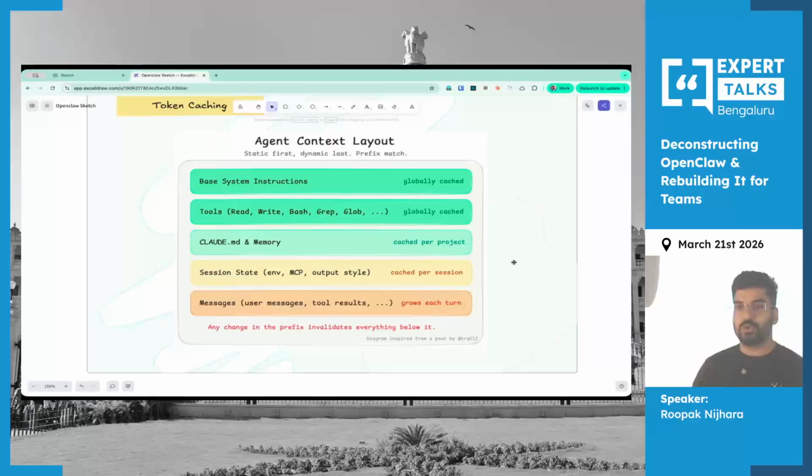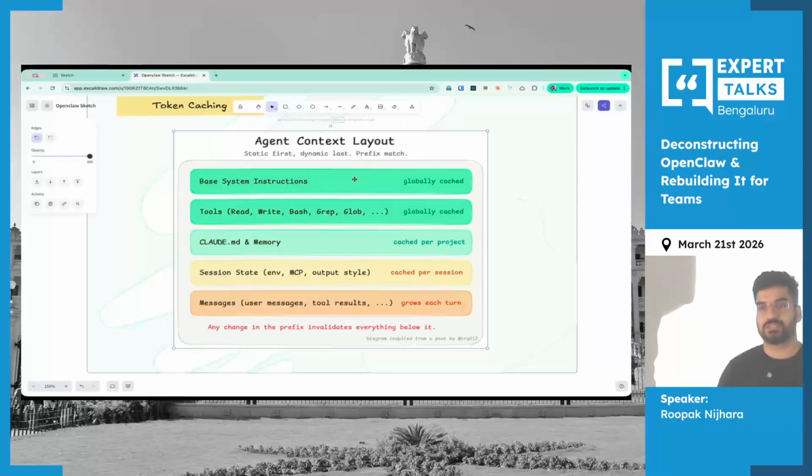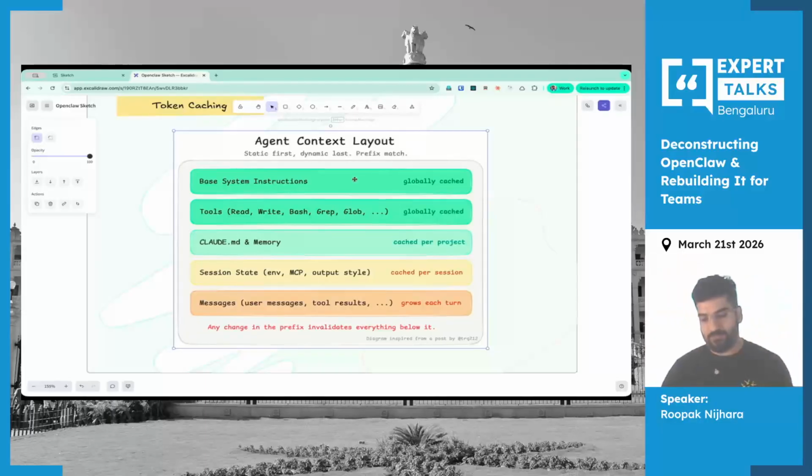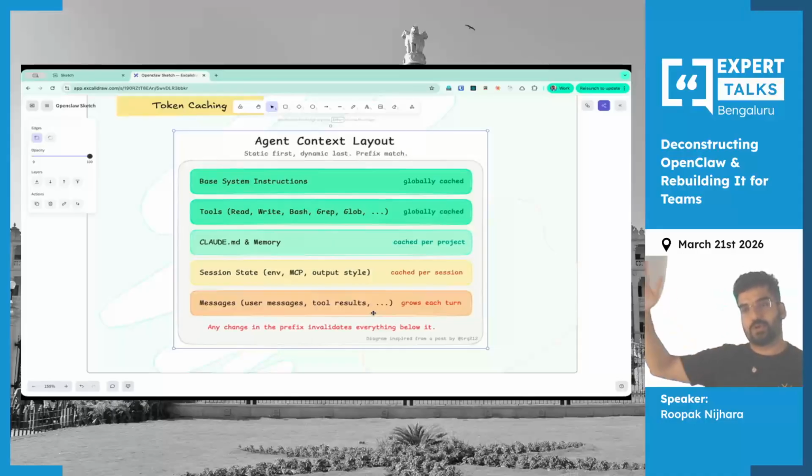The only control you have is you have to make sure that your prefix is stable, so your prefix doesn't change. That's why I took that timestamp example. If you put a timestamp in the base system instructions, every time you send a request to the LLM, that timestamp will be different, so your caching will not work. But if you put that timestamp in, let's say, the current user message, so that's a new message, the entire chat history is exactly the same. So that's a cache hit.